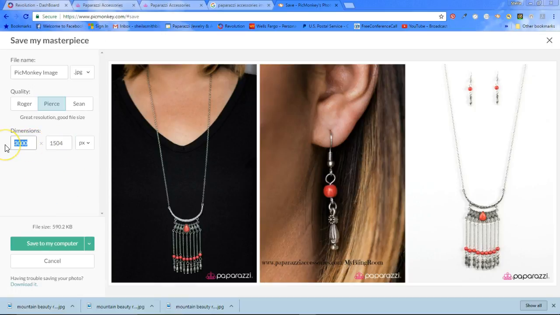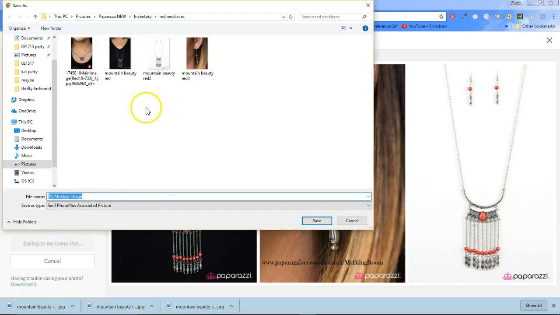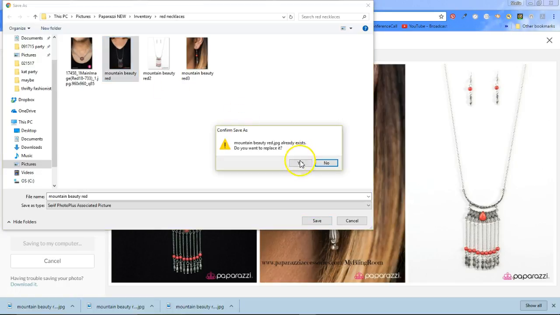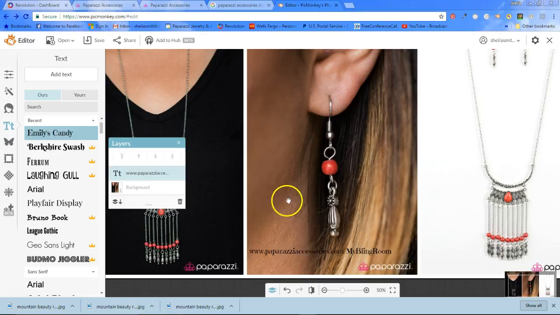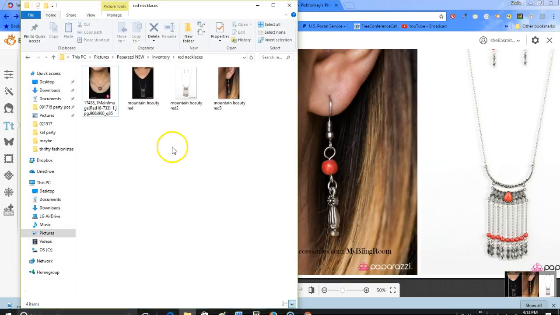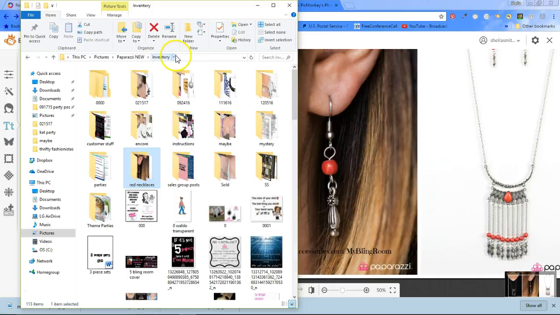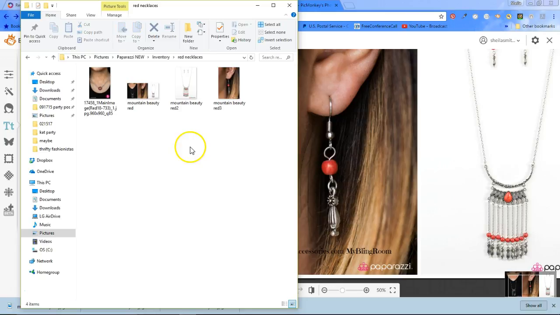I'm actually going to make it a little bit smaller. And you see the file size here is very small. It's less than 200K. And then I'm going to save it to the same place. Actually, I'm going to save over the top of this. It's going to ask me if I'm sure. Yes, I am sure. And so now if I go look in my folder, inventory, and then I'm going to go back to red necklaces. Okay, there is my picture.